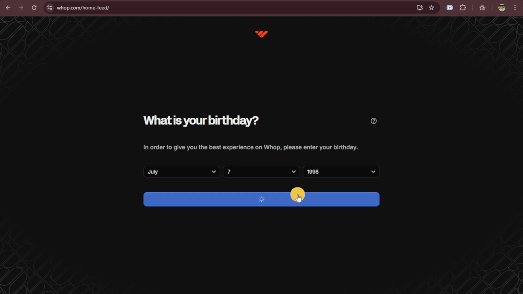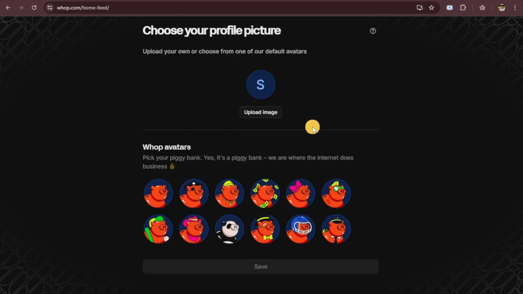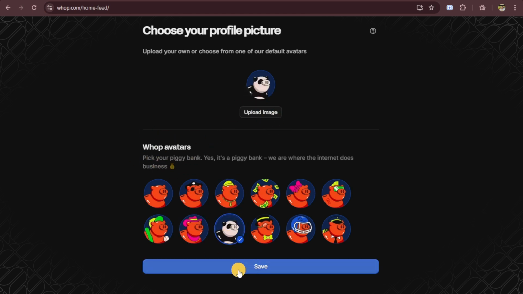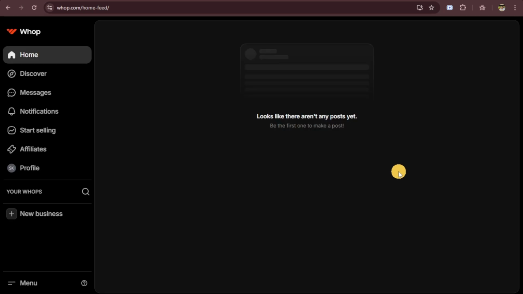And then after that, you're just going to have to choose your profile picture. You can also choose any of the Whop avatars if you don't want to upload your own image. So for this one, I'm just going to use this panda. I'm just going to click on save. Now you can also do this later on, but I recommend to do it now. Now from here, you're going to create your first Whop, and then you can just click on start selling. From there, it will take you immediately to your homepage or your dashboard.